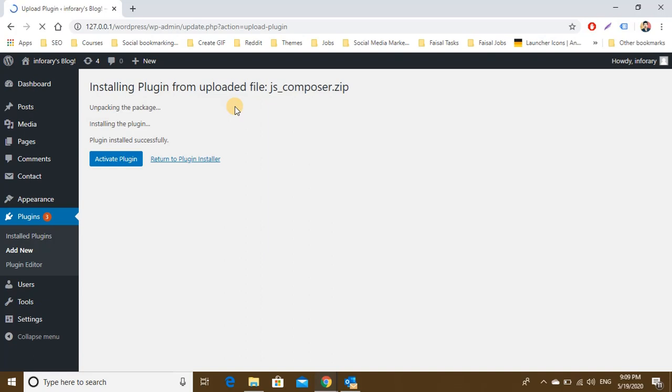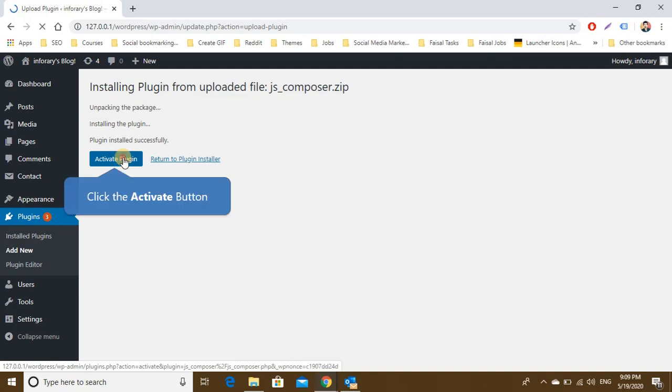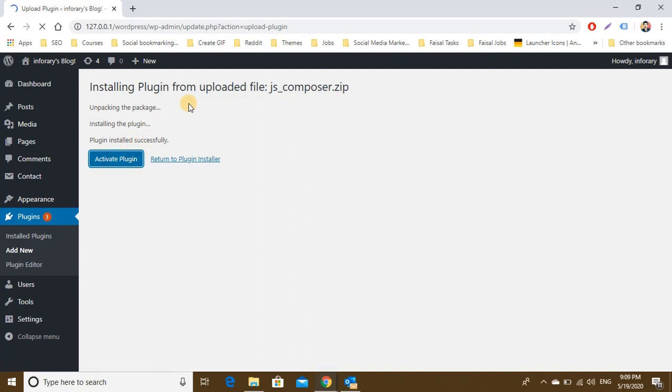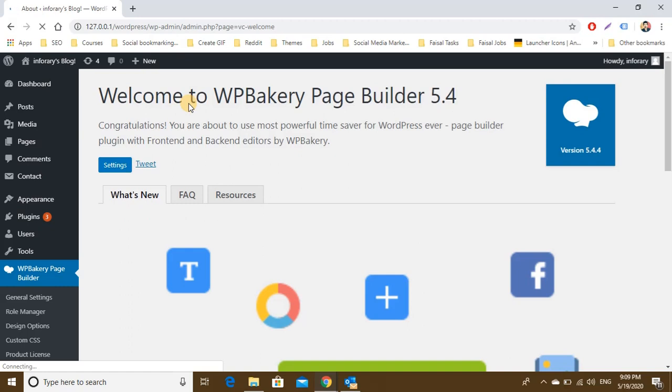Plugin installed successfully. Now click on the Activate Plugin button. Congratulations, your plugin is activated now.